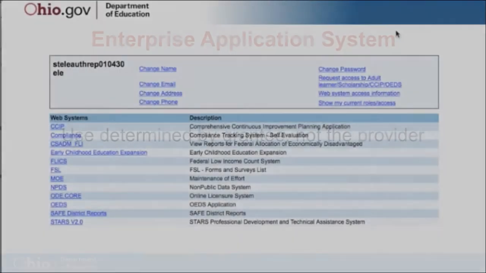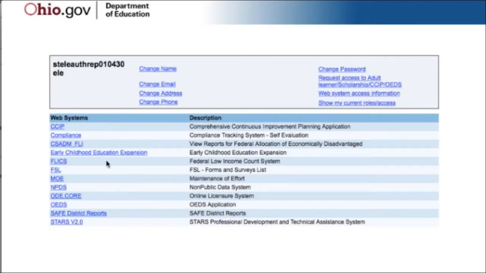EAS is accessed through your SAFE account. When a first-time user logs into SAFE, the Early Childhood Education expansion link will not appear as one of the selections. The user will need to go through the initial steps outlined in the tutorial document. The link will appear on subsequent logins.